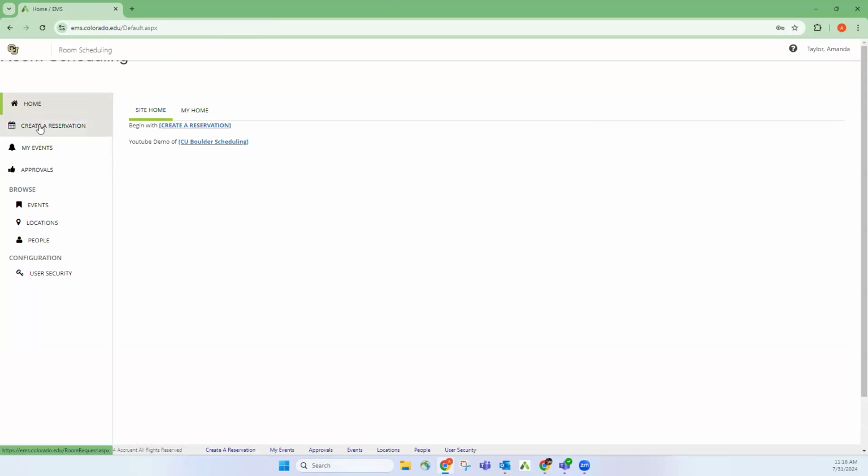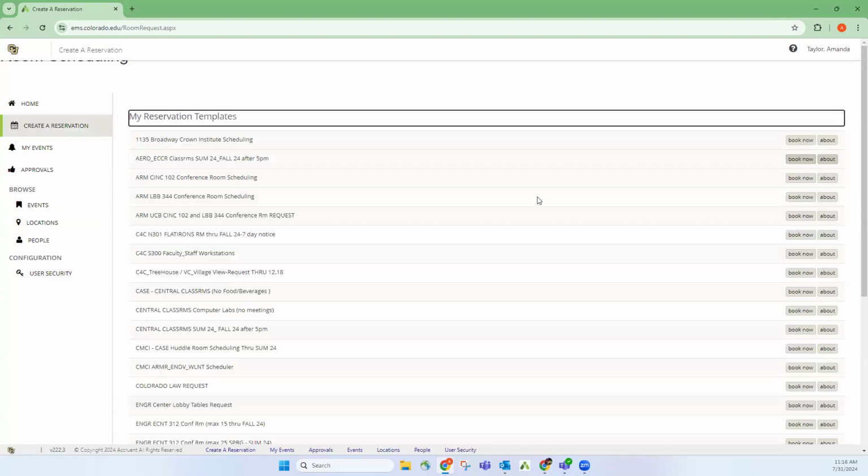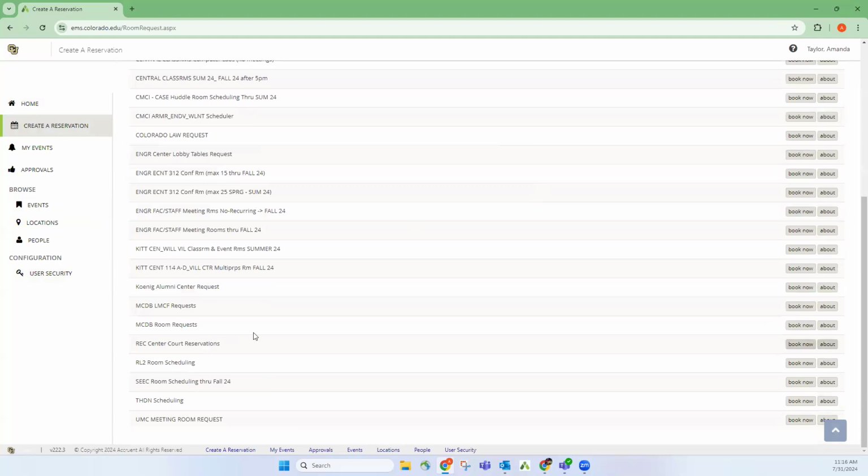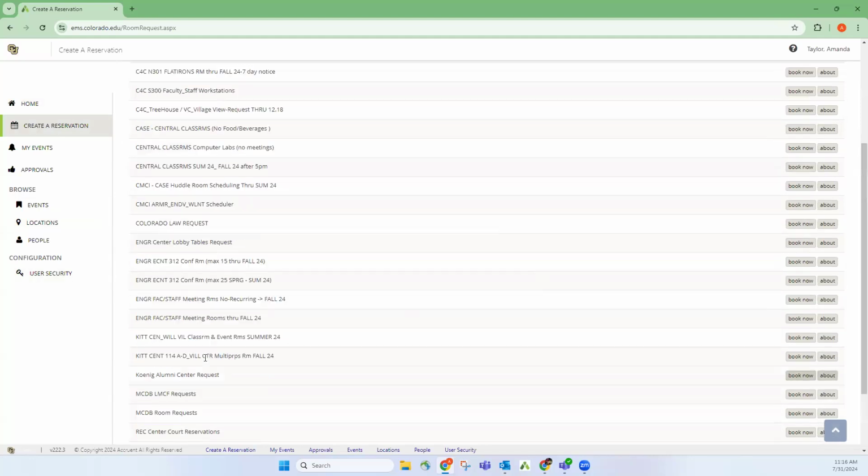You're going to go ahead and start by clicking Create a Reservation, or you could browse a location if you're interested in booking from there. But this is just the step-by-step for making a single date, so I'm going to recommend clicking Create a Reservation. You'll notice you have multiple templates. Find the one that you are looking for, like you may have one that says psychology in front of it, in this case, CMCI.